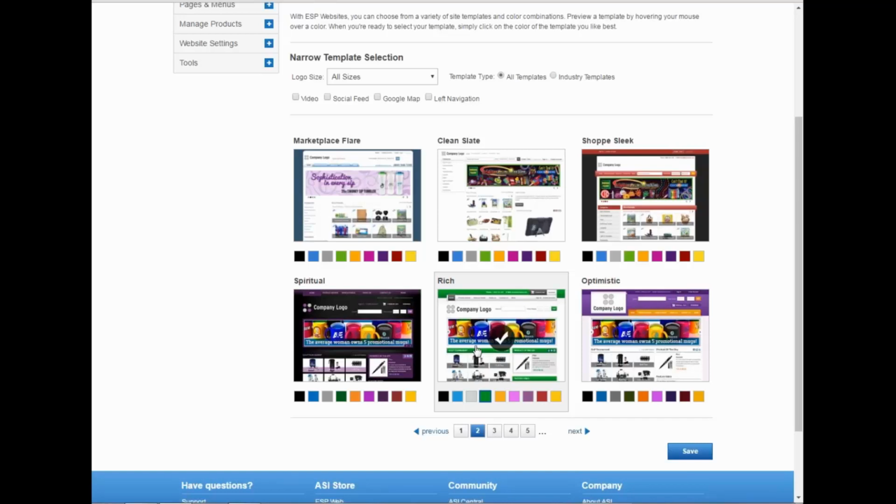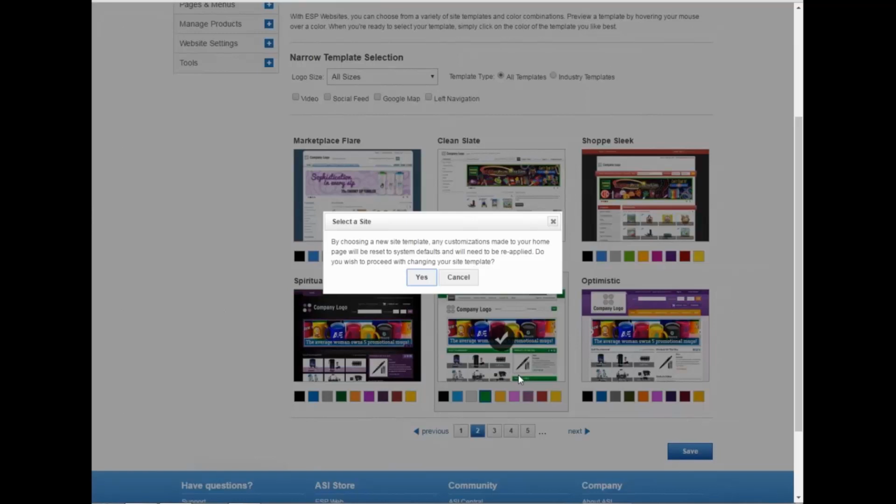Now that I've chosen my template, I can then save my changes, which is located in the bottom right-hand corner. So in the bottom right-hand corner, you would want to click on the blue Save option. The system will then generate a pop-up that's letting you know that once you choose a new template, any custom changes that you've made will be reverted back to the default. This is okay because we have yet to choose a template for our ESP website.